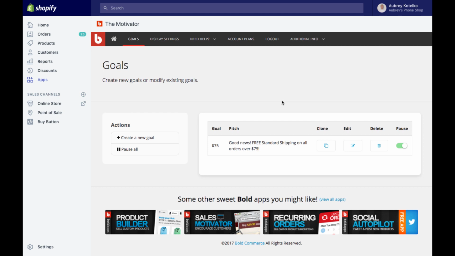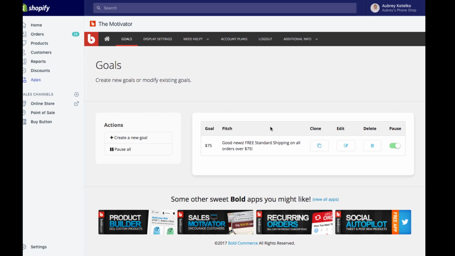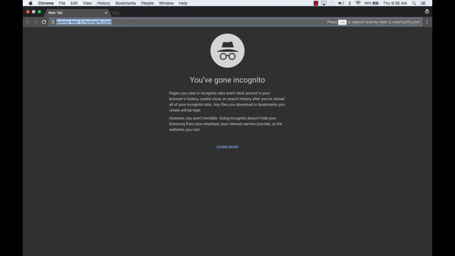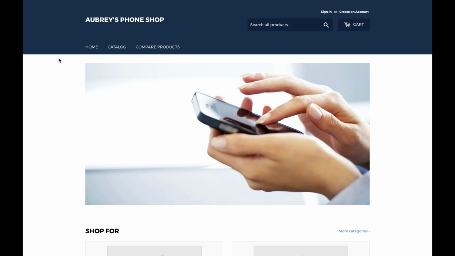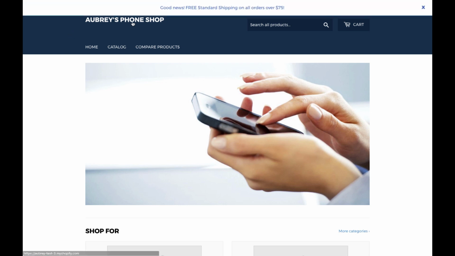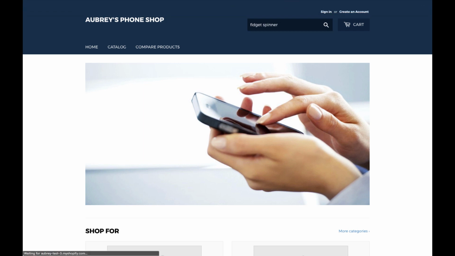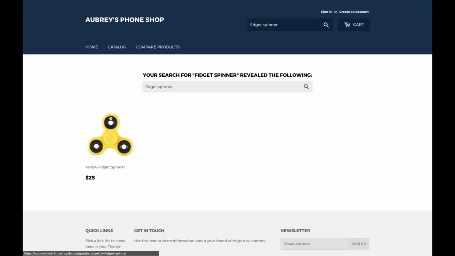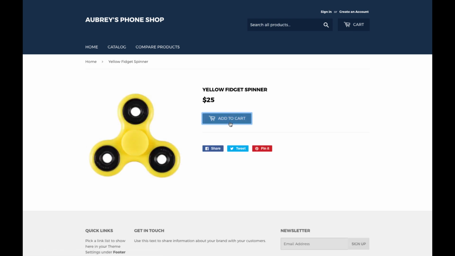Okay, so now that we've created that goal, you can see it's on the goals screen in the app here. Good news, free standard shipping on all orders over $75. So now we'll go and test this out on our storefront. So I'll head to my store now. And you can see right when the page loads in, we get this banner that says exactly what our pitch is going to be. So if I go and find a product here and add it to my cart, do this yellow fidget spinner, for example.